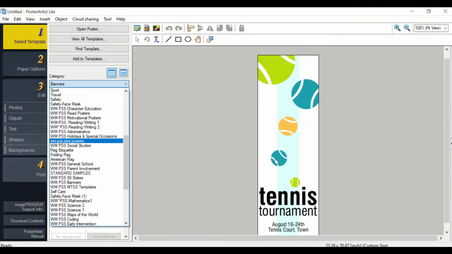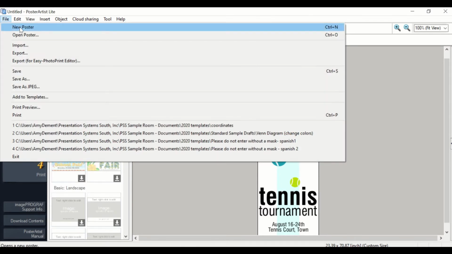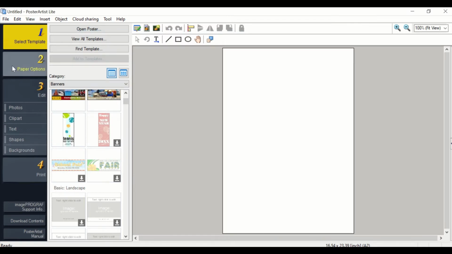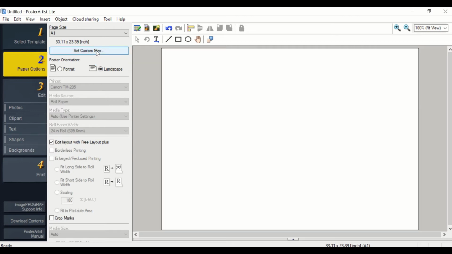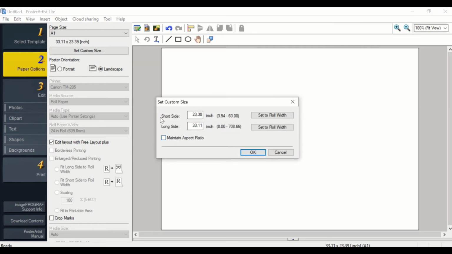If you want to create a new poster, you go to File, New Poster. If you want to change the paper size, you go under number 2, Paper Options. Under Page Size at the top, A2 is going to be your half-size poster. If you change it to A1, that is your full-size poster, which is 23 inches by 33 inches. You can also change it to landscape or set a custom size. If you unclick Maintain Aspect Ratio, you can create your poster in any size that you would like.